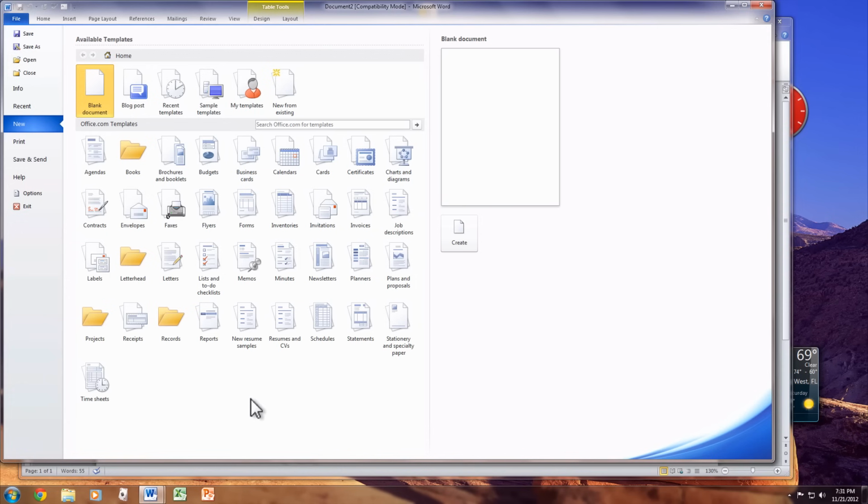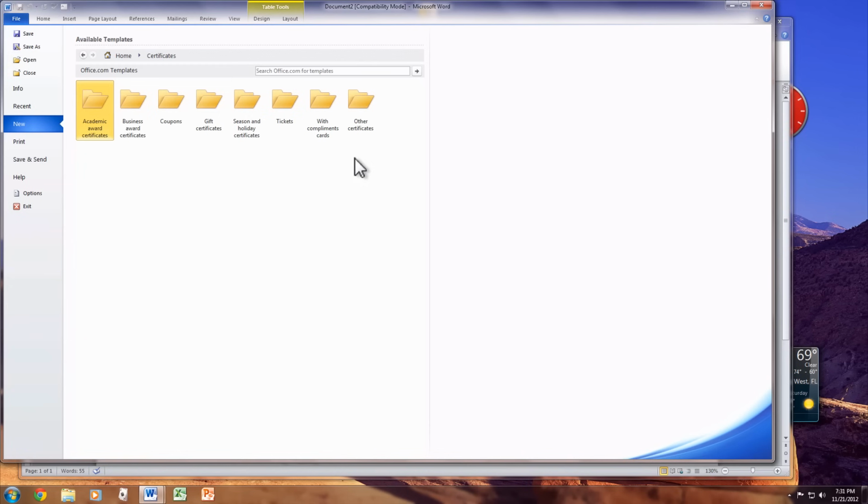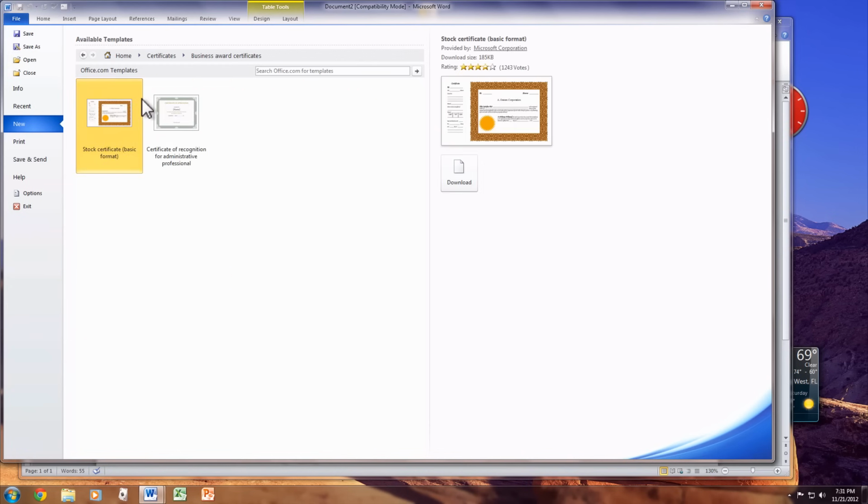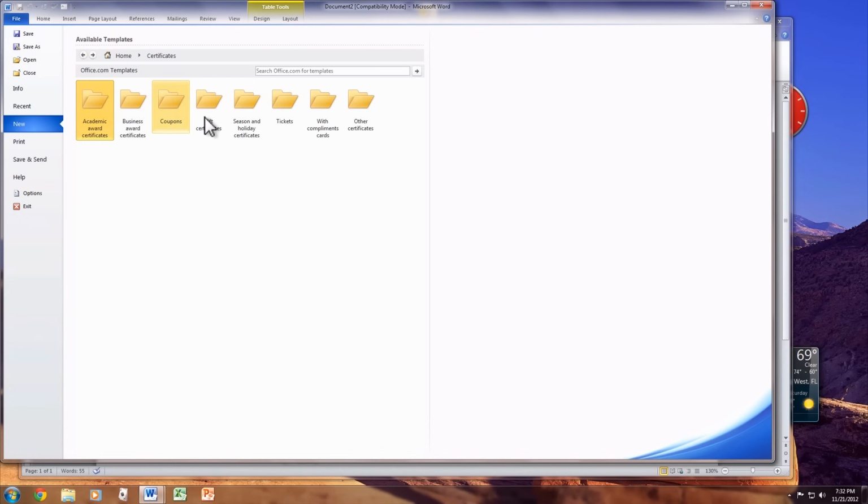Someone else in the other class I just taught wanted to print up certificates, like a certificate of accomplishment. So for that, we just went here into certificates. Okay, there's a whole bunch of different ones here. Let's just go under business awards. Here's the funny thing. There are some templates that you'll find here in Word, and then there are totally different ones that you'll find in Microsoft PowerPoint. So you can go through here and really explore on your own.